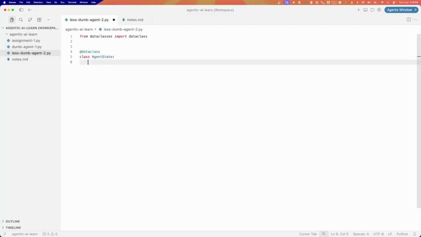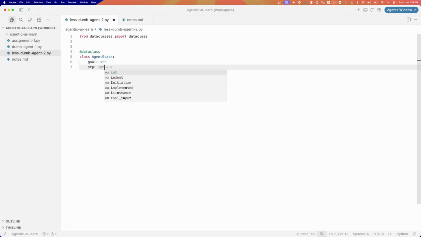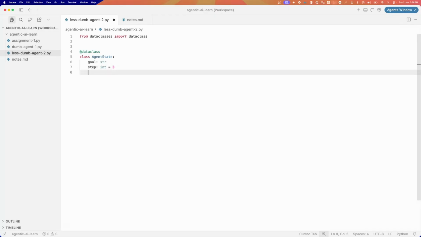And what are the different properties which we need in our agent? We need a goal, which has to be a string. We need a step, which has to be an integer, and let's name it as step. It will be an integer, and by default the value is going to be 0. So now you're noticing that with the help of dataclass, I don't need to write self.goal equal to something, right? I can directly say goal is a string. Dataclass is going to handle all these things for me. I don't need to define the function __init__. So the dataclass is saving us from writing the boilerplate code, so we can focus only on the properties.